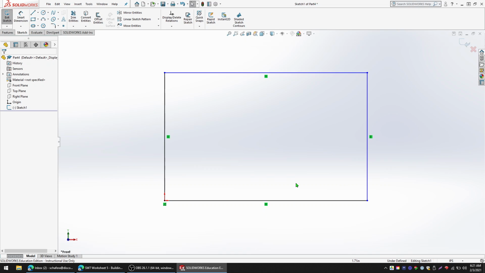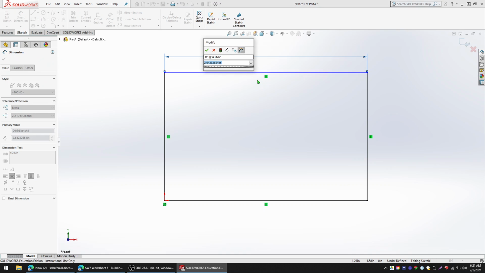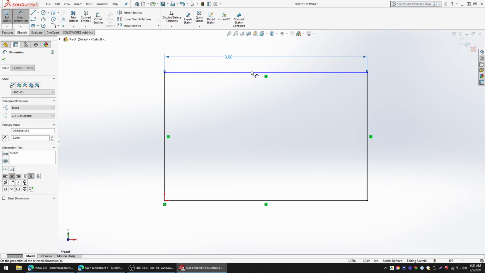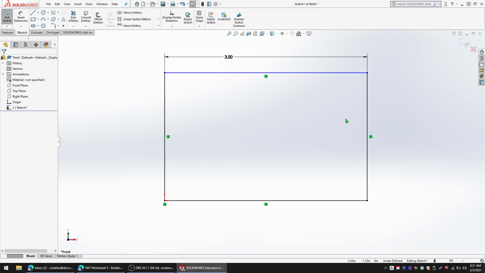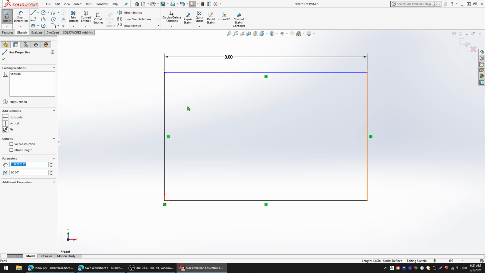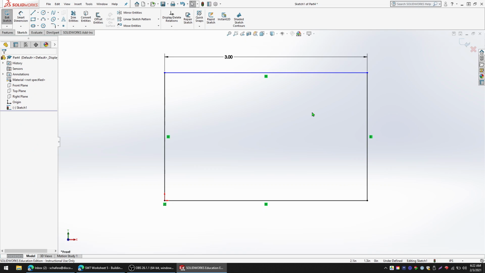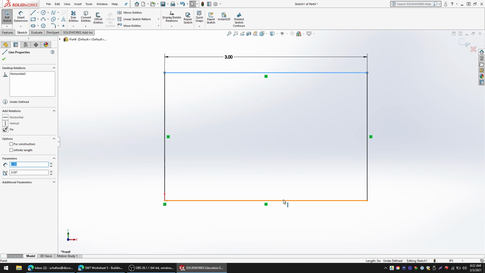Okay, so you can see 2 of these lines are black and 2 are blue. When you define a line, it's going to turn into a black line. So if I give this a dimension of 3 inches, see that this line is now black where it used to be blue. So that means that this line and this line have to be 3 inches apart. The space between them has to be 3 inches. This line and this line are not defined. So if I click and drag on this, it'll move.